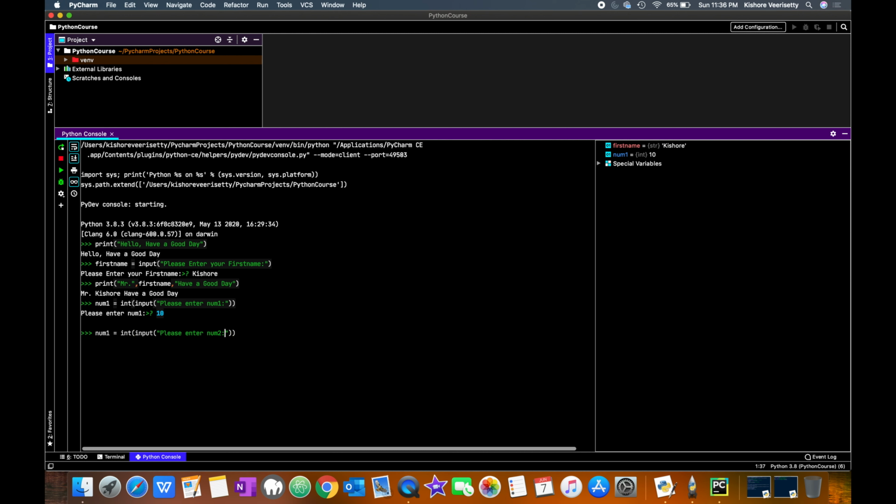Okay, now if I use this and hit enter, it will ask you for another number. Now what I am going to do is print the total of two numbers, comma, num1 plus num2. So if I hit enter, I'll get the total of these two numbers as 30. So this is how you can execute all the statements in an interactive way using the Python console.